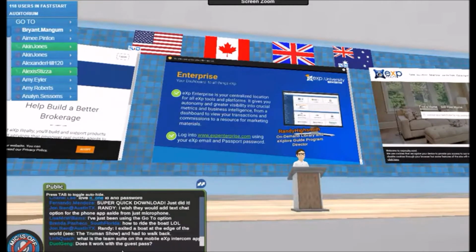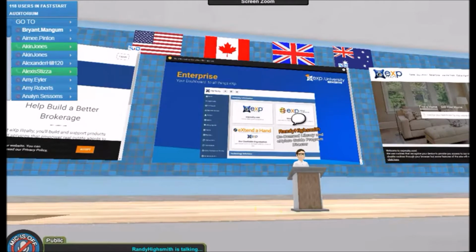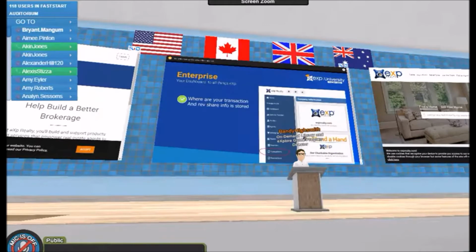The Enterprise dashboard will look like this when you first log in. You're going to see some of your tiles representing the different tools and platforms there. On the left-hand side, you're going to see a bunch of different options, places that you can click to open different menus and different things that you can look at in your Enterprise. So, for instance, if you're wondering where your transaction and revenue share info is stored, you can click on that little transactions button down there in the menu on the left-hand side.